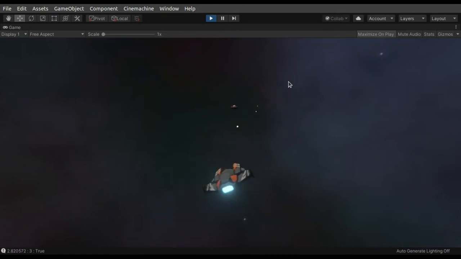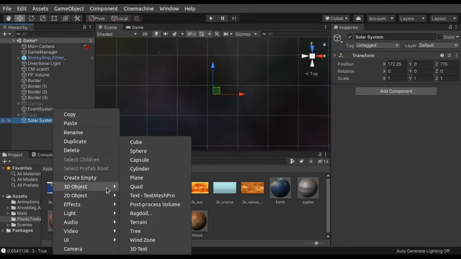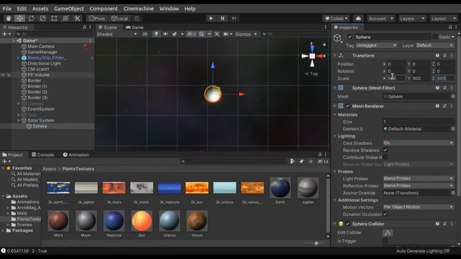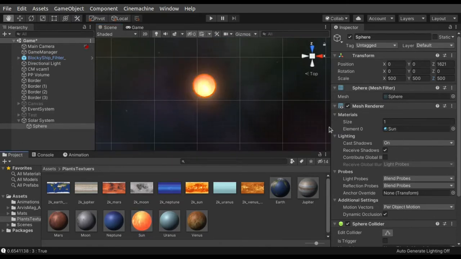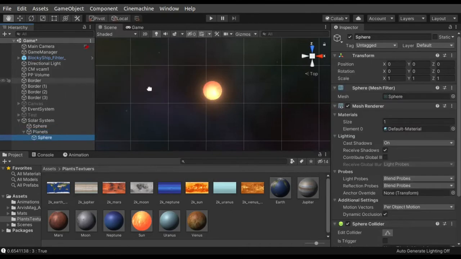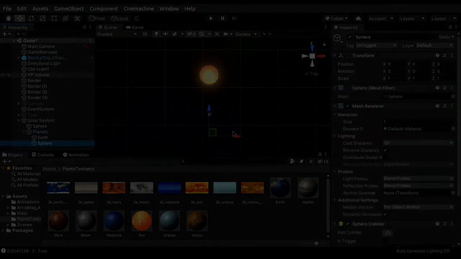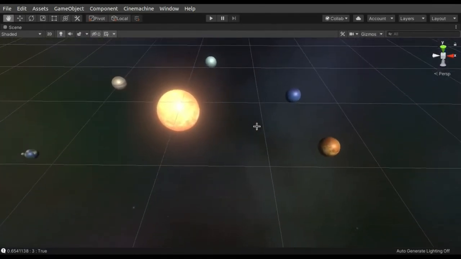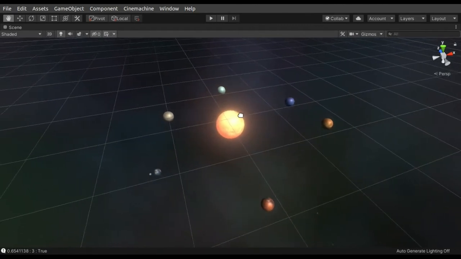The place is empty. I found a solution. Let's add some planets since the player is in space. Now it looks good. If you want to play the game, the download link is in the description.